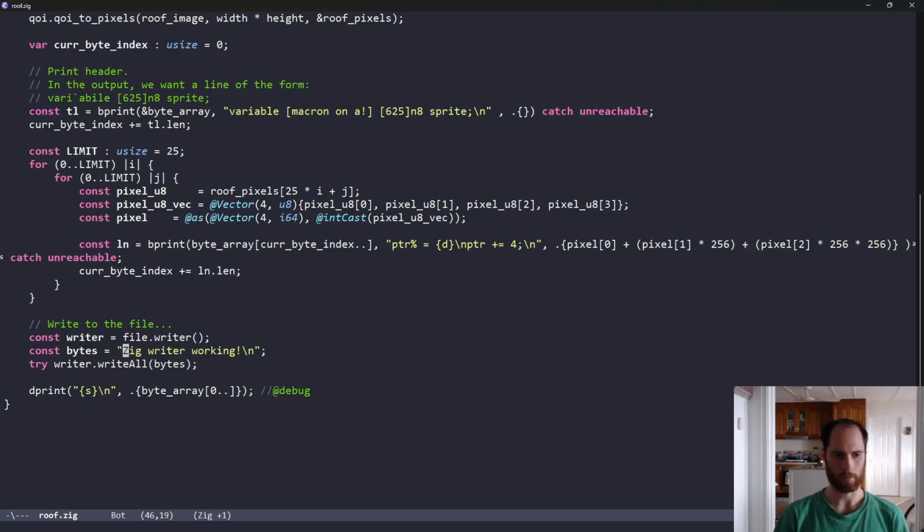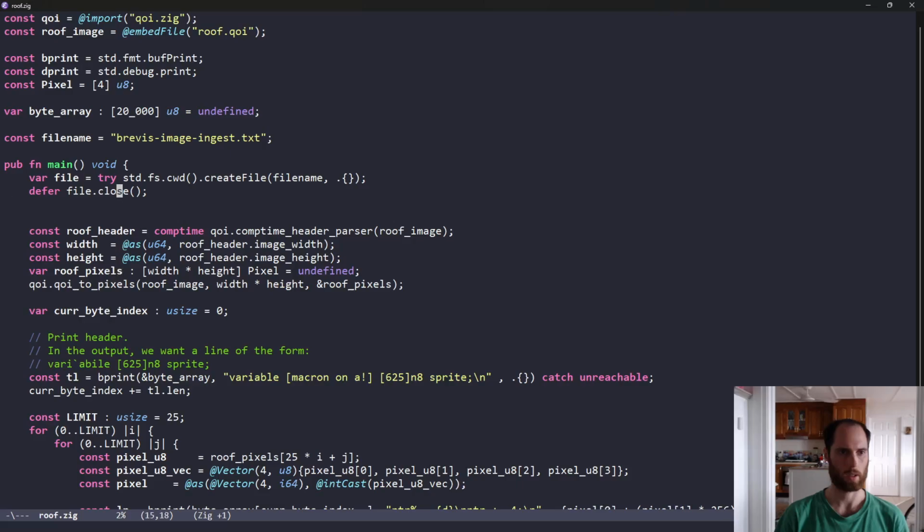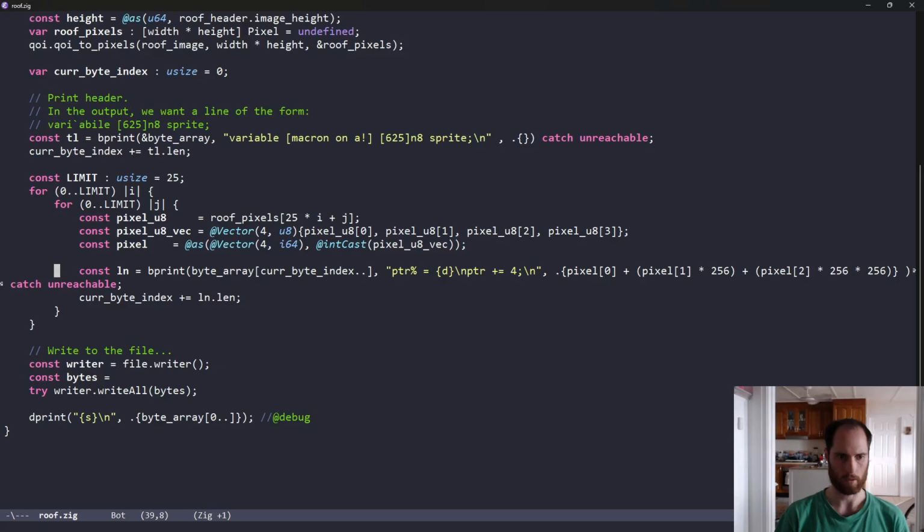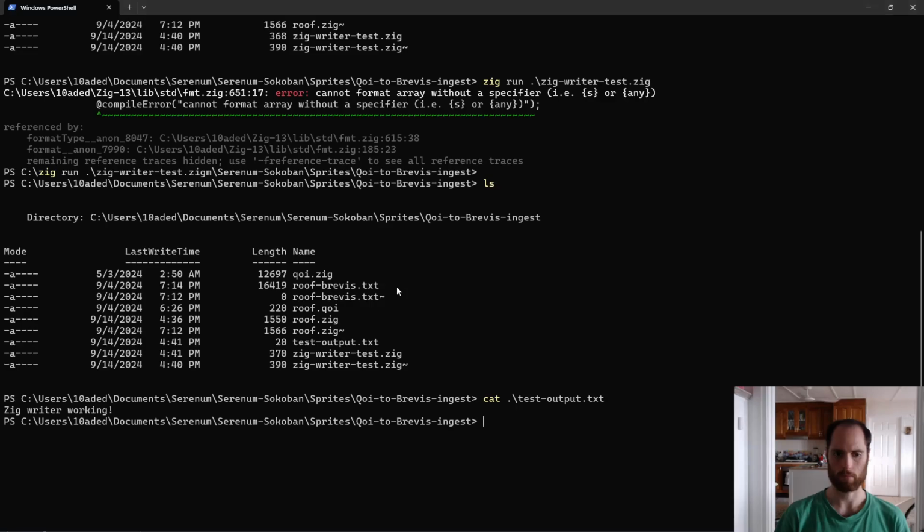Here we want, what is it we want? We want the slice that goes from 0 to the current byte index of the byte array. So we want this to be byte array 0 to the current byte index. And we just want to try that. Okay.